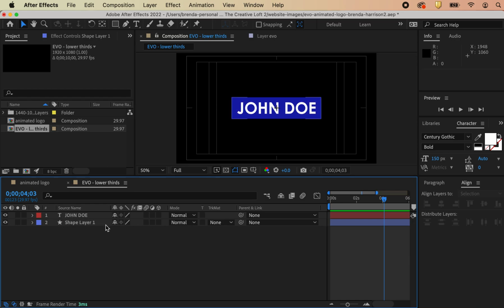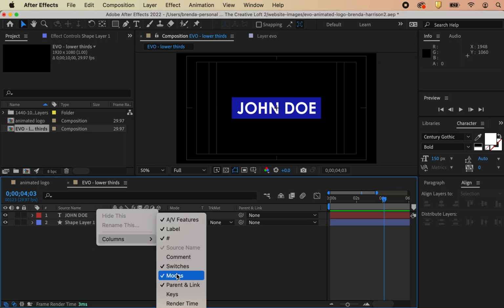So the way you do that is you have to make sure your modes are showing. I find this next step extremely confusing with After Effects. They consider these little groupings of properties to be columns. A lot of you are not going to have the right column open. So you need to click just to this space over by source name, control click, see the word columns. Make sure modes has a check mark. If it doesn't, click it. Then it'll make another column and show you the modes.